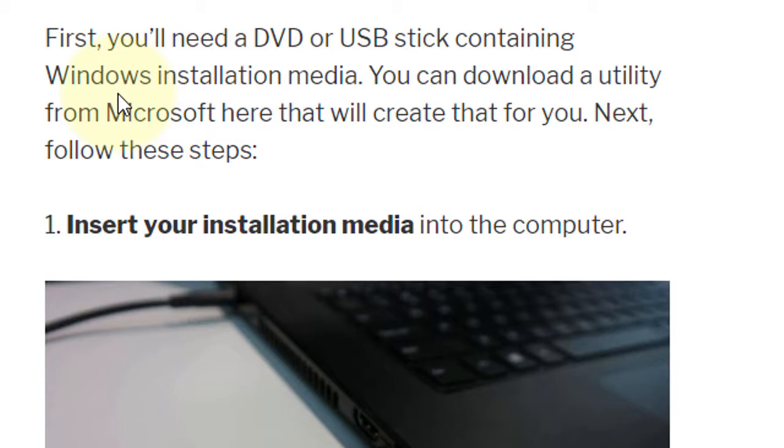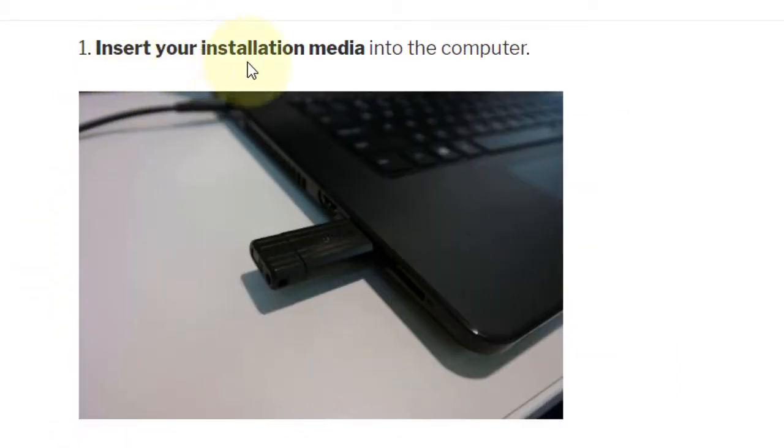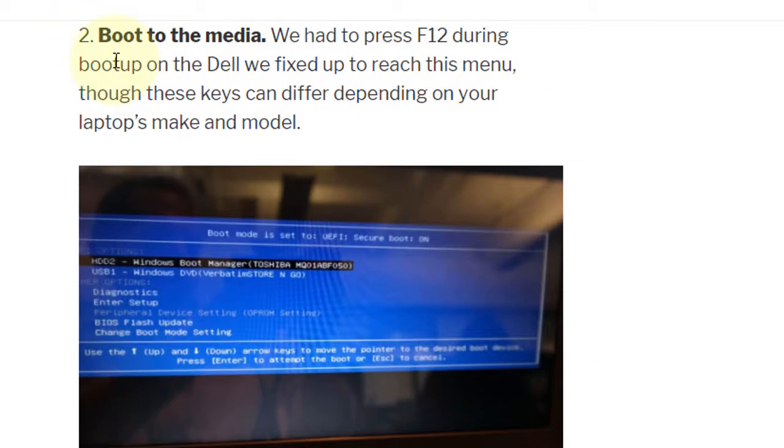Next, follow these steps. First step, insert your installation media into the computer. Second, boot to the media. We had to press F12 during boot up on the laptop we fixed to reach this menu, though these keys can differ depending on your laptop's make and model.